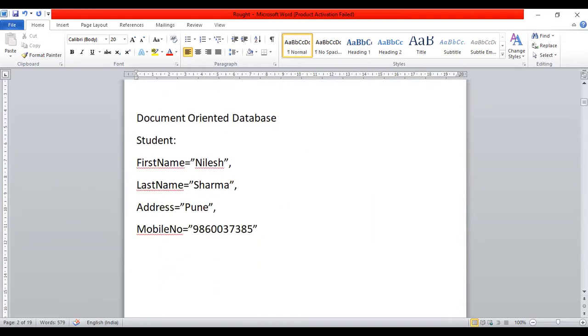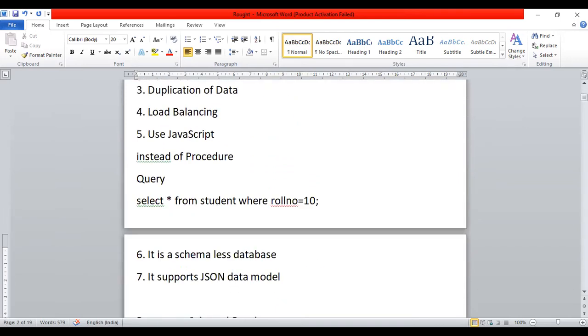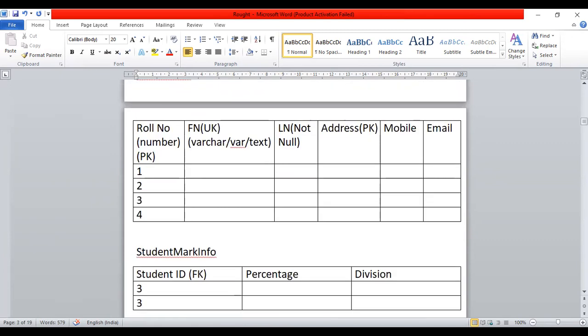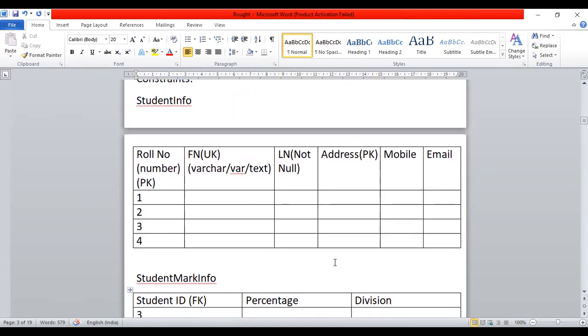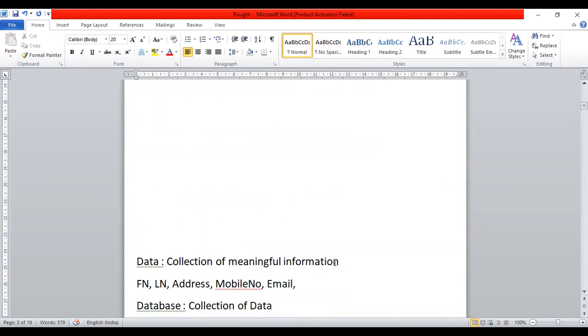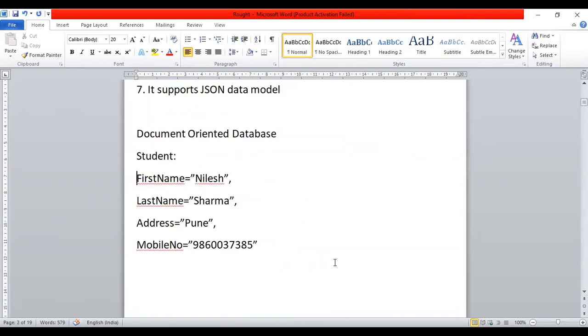If you observe the table which I already discussed in the previous session, this is nothing but the same data: the roll number, first name, last name, address, mobile number, email, student ID, percentage and division. But that data is in the form of a table, and in our case this data is in the form of a document. So this is the basic difference between MongoDB and RDBMS.